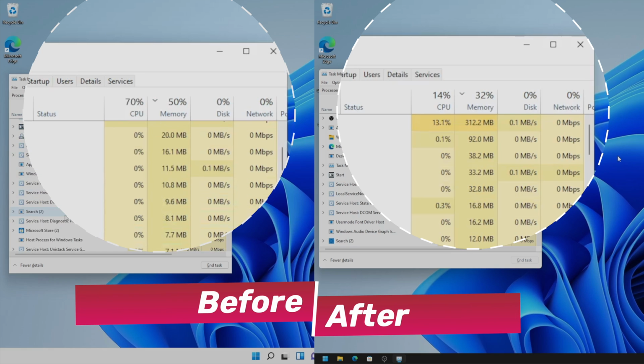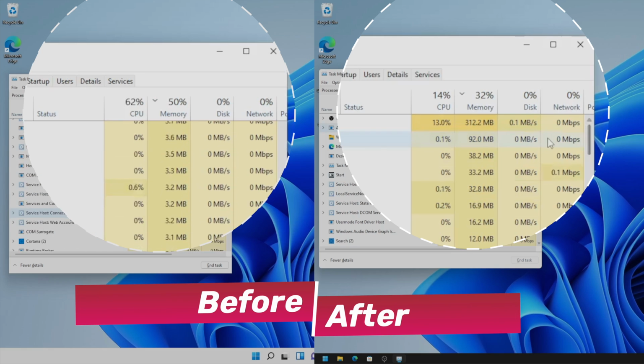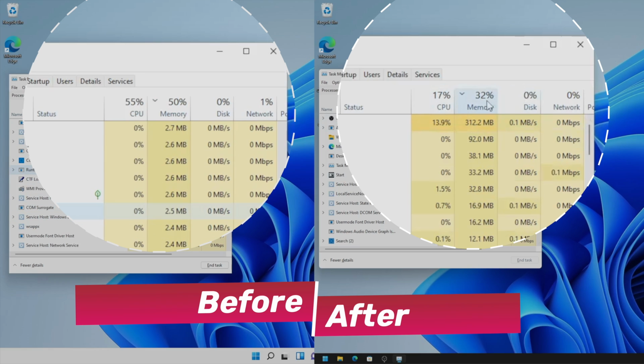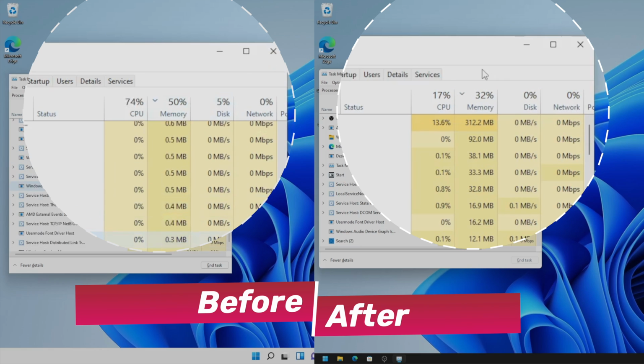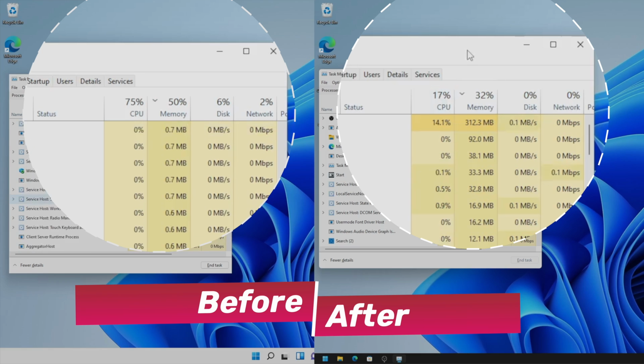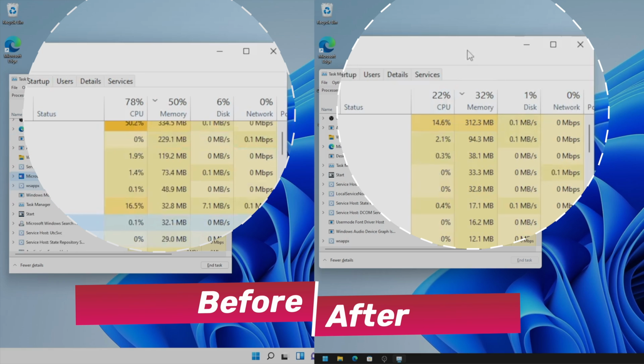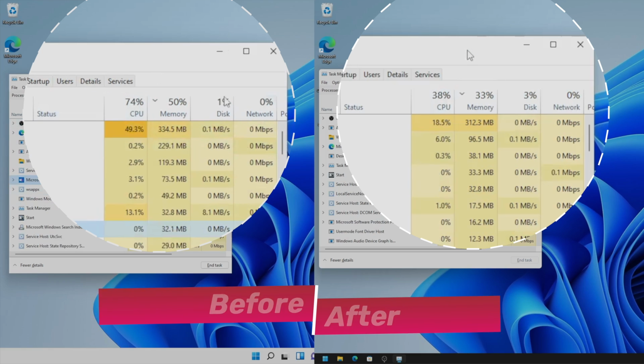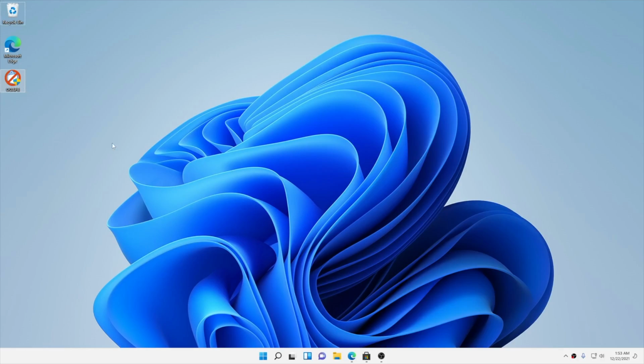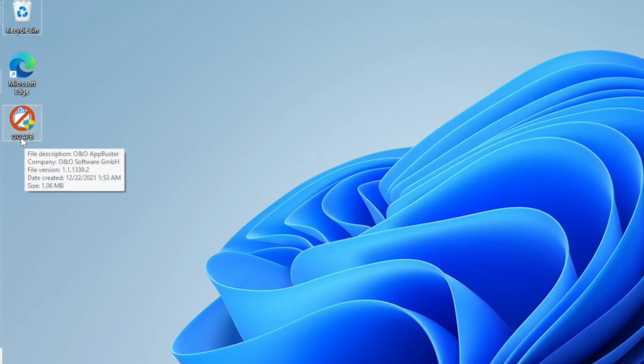Before debloating, my CPU usage was hovering at 70% at idle. After debloating, the same system is consuming just about 15%. So today in this video, I'm going to show you how you can debloat your Windows. So without further ado, let's get started. All the download links are given in the description below, so you can check them out.